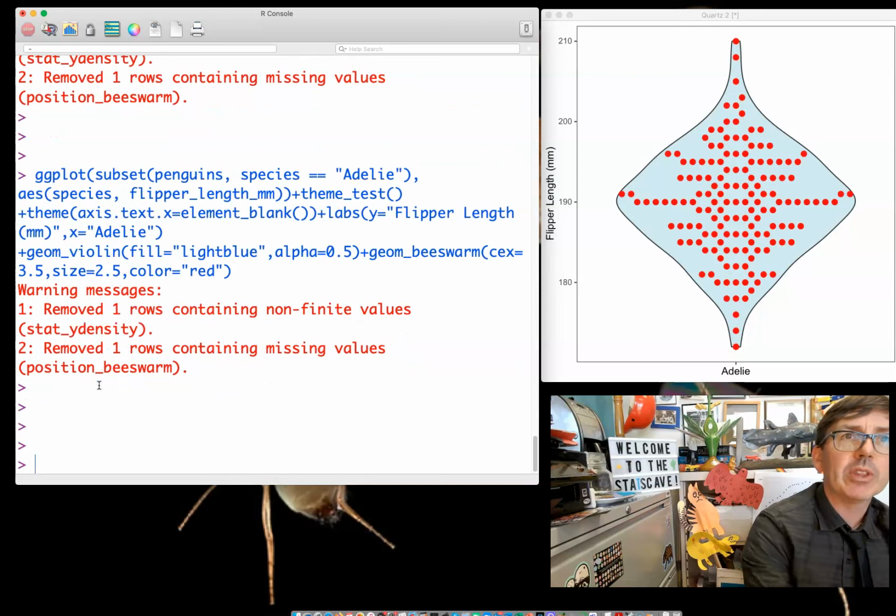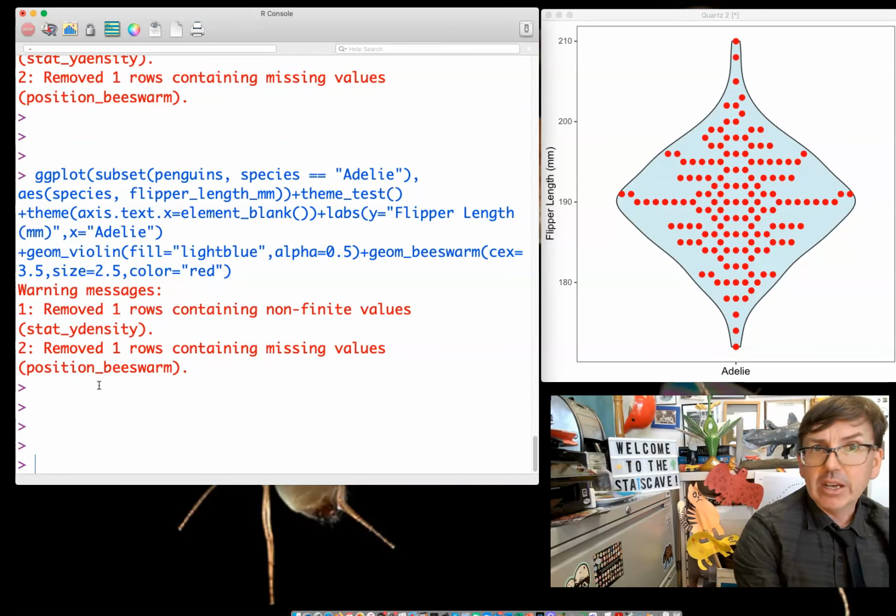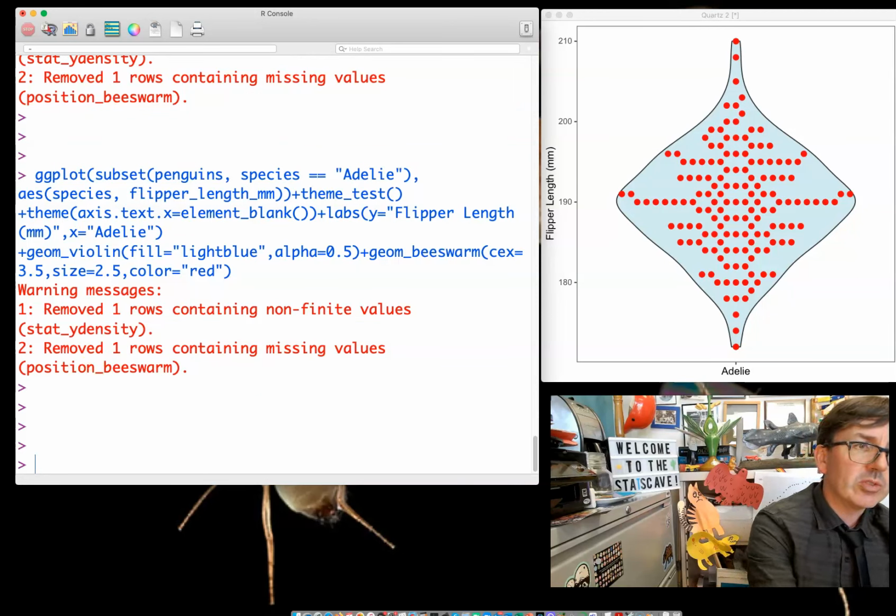and when you're happy with it, then you are good to save it, and we can use again that ggsave function. I'm just going to use the default settings and just call this a bees and save this as a PNG.